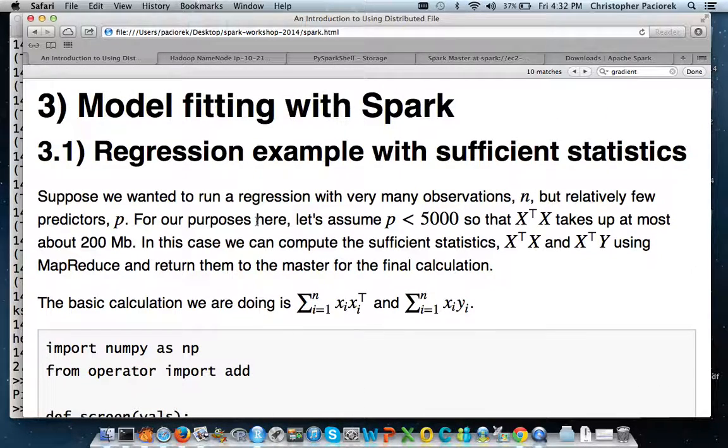Okay, so suppose this is going to be basically a very tall, skinny design matrix in regression. So we have a really, really large number of observations, but the number of covariates is not too big. And the reason is, what I'm going to do here to do the regression is I just want to compute X transpose X, and I want to compute X transpose Y, and I want X transpose X to not be so big that it can't basically be brought back to the master and then manipulated on the master.